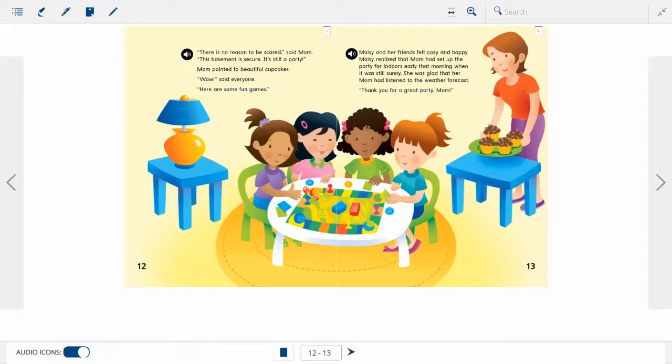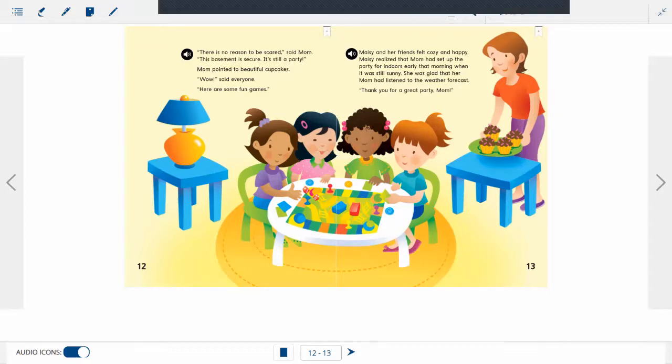So how did Maisie's mom know to plan for an indoor party? She saw the forecast. The forecast told her about the thunderstorm coming. So we were talking about severe weather. What is the severe weather that happened in this story? It was a thunderstorm. And that's what made them have the party indoors, where they're safe and they could have fun and not be in the really heavy rain and wind outside.